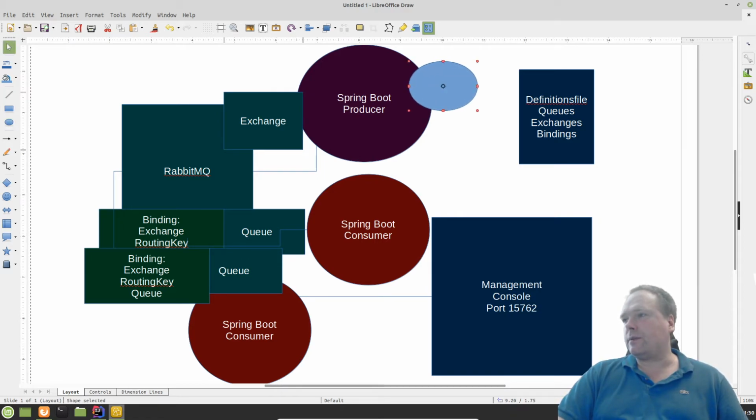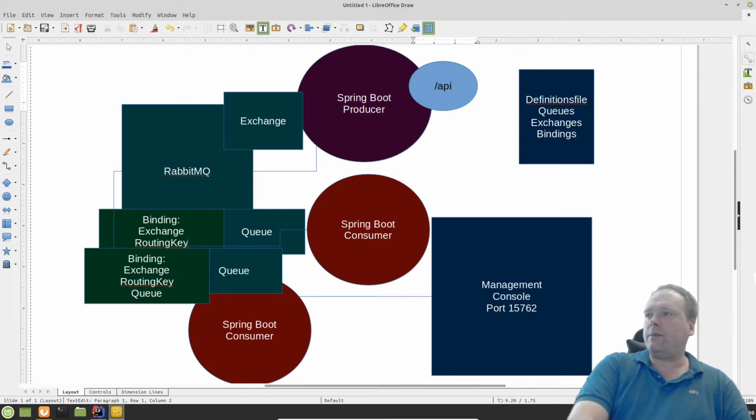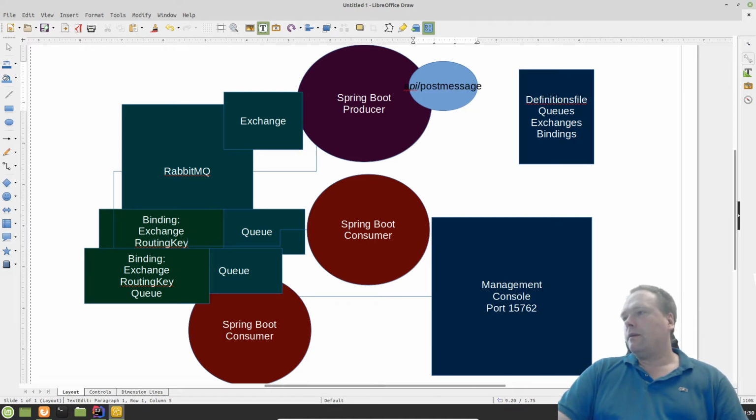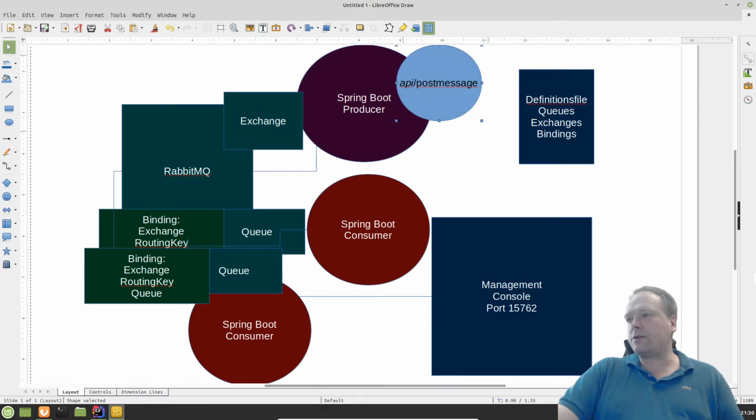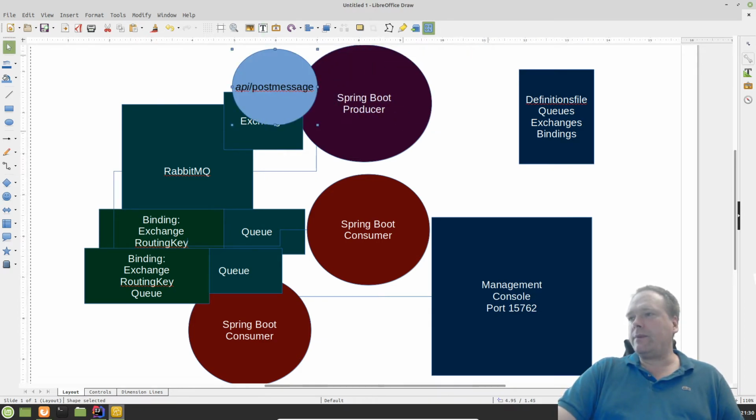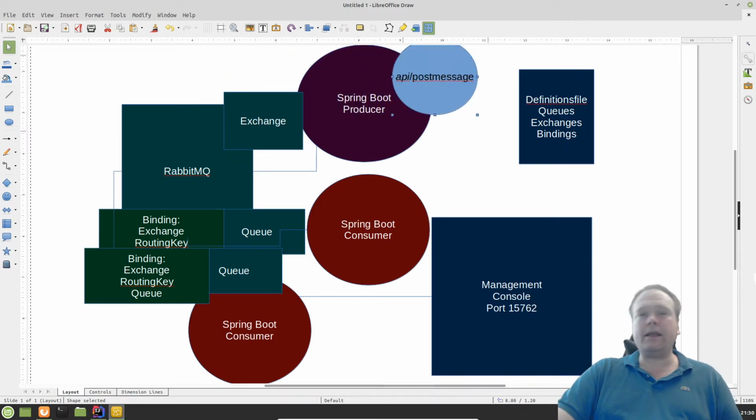So we have some API right here, /API/post message or something like that. Then this API could send a message when this is triggered, and when we post a message to the REST controller right here, we could create that message and send it to the exchange, and then all the consumers that are interested in that message will get that message.